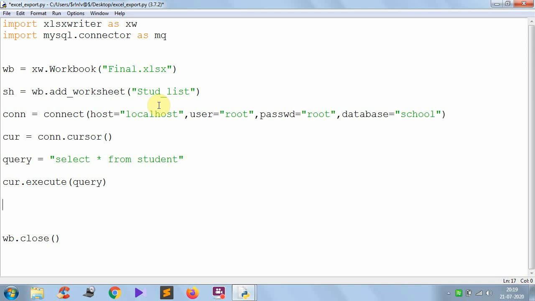After executing, the result will be stored in the result set object, so it should be fetched. So how should you fetch? res equal to cursor dot fetchall. All rows will be fetched from the database. Now your database task is over. So at the end you can close the database connection also.